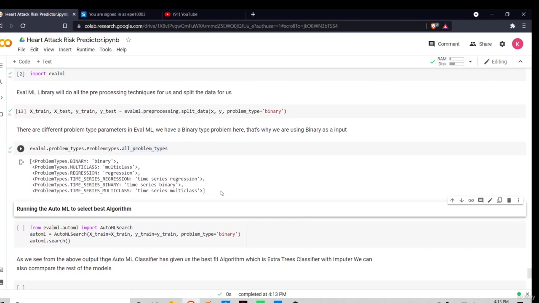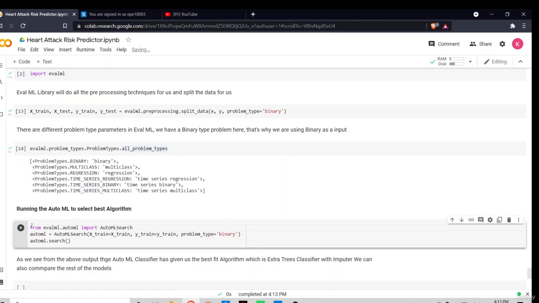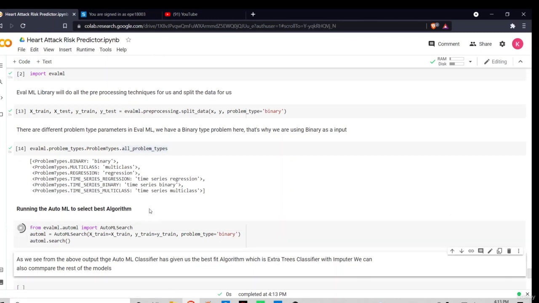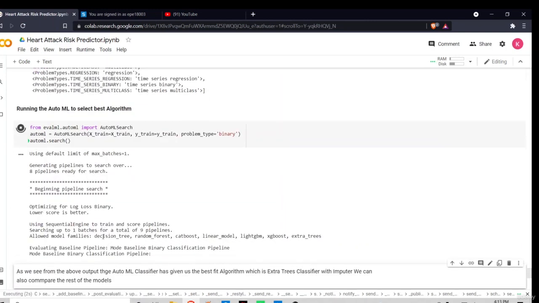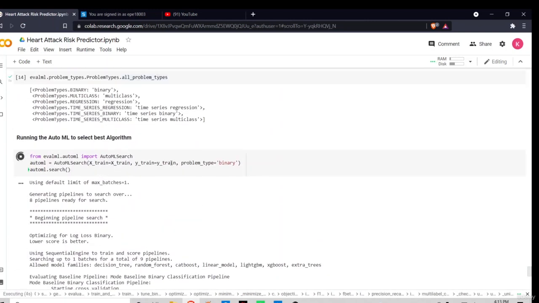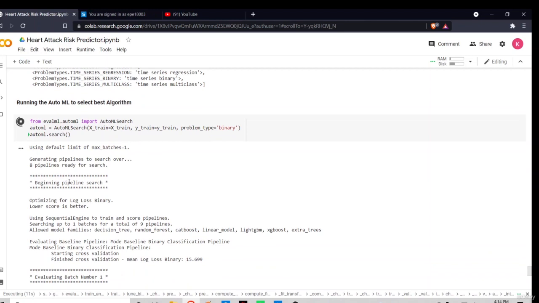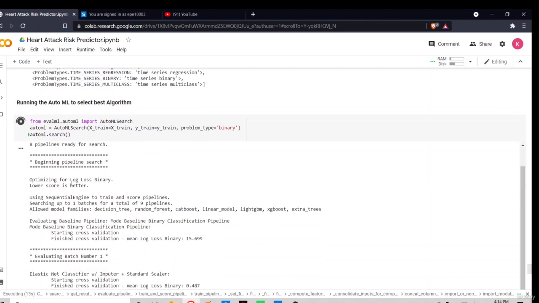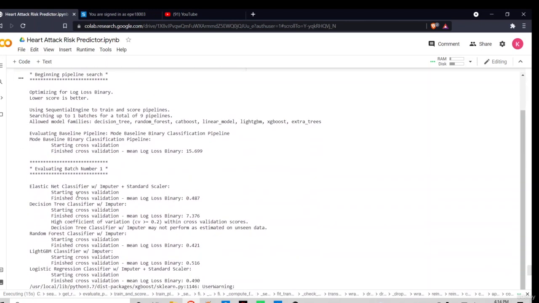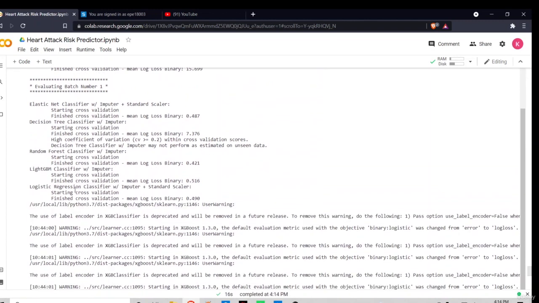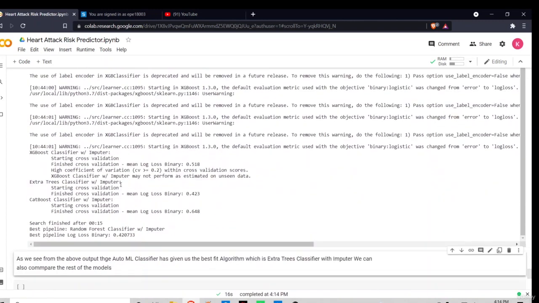Now, in order to search for the best model, we'll use from evalml.automl import AutoMLSearch. AutoMLSearch is just like a fit method in which we'll give the different data, set the problem type as binary, and call automl.search. It will automatically search between all the different models and tune them in order to give us the best output for our model. Now, as you can see, it is using different types of data, and after that it finished the search.